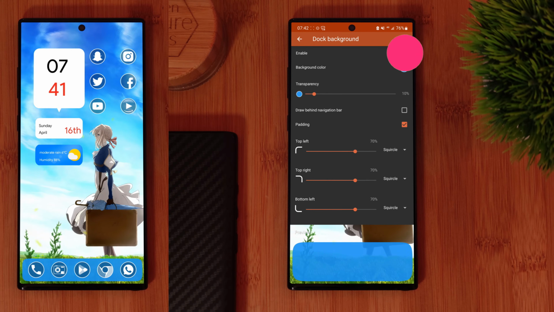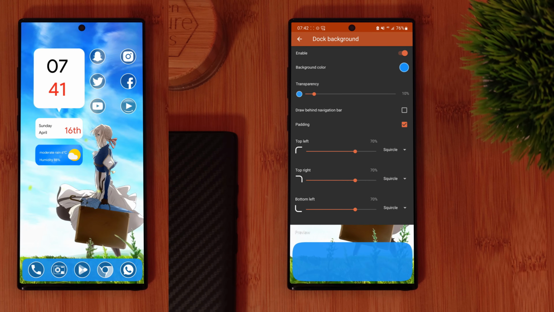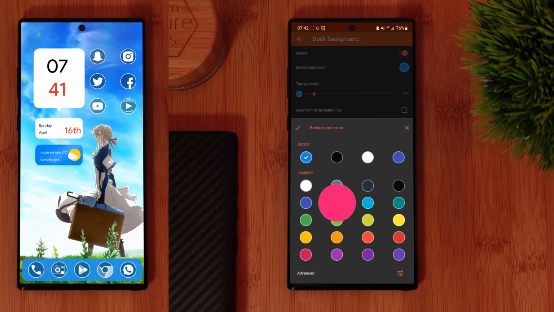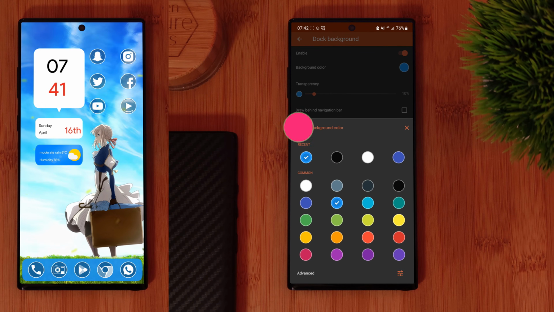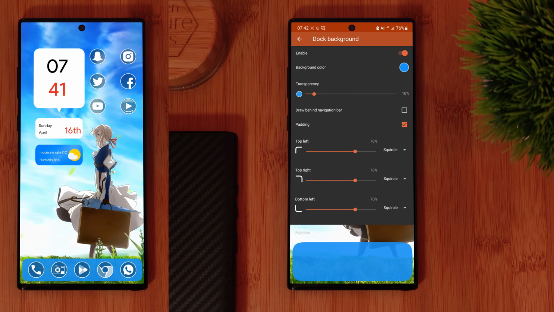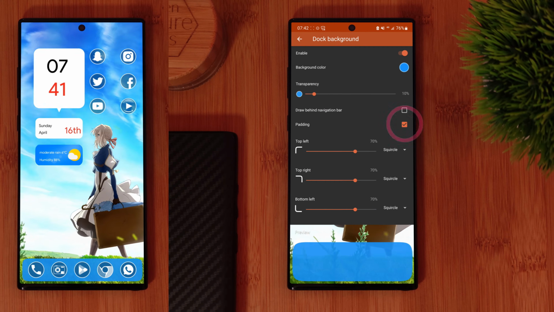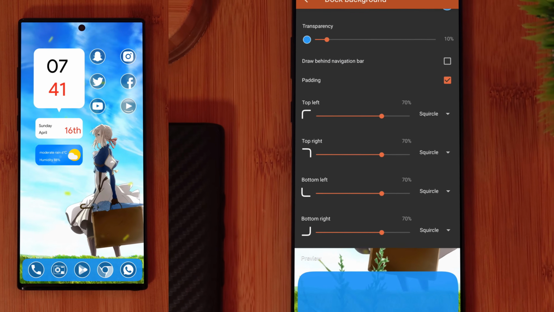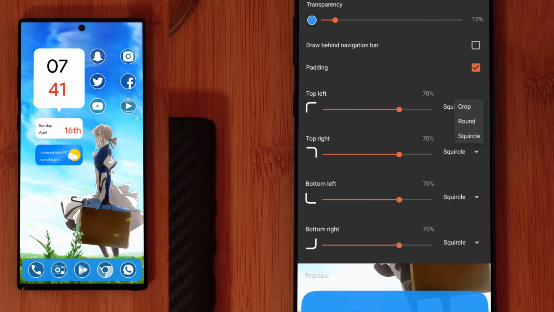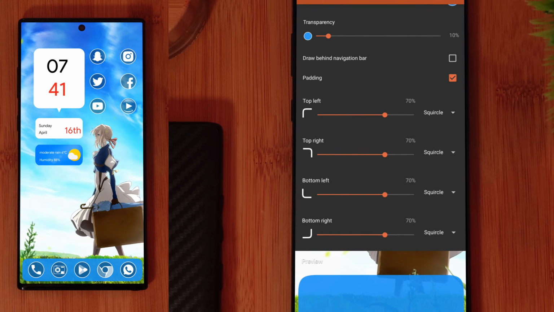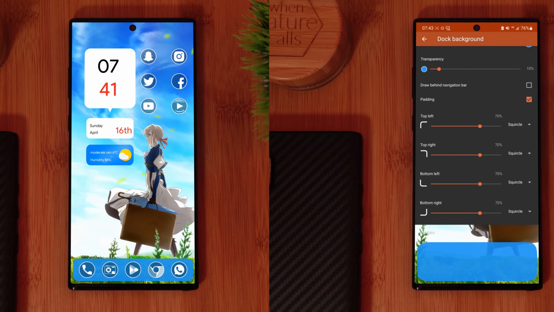So starting right at the top, make sure to enable it. And then for its background color, we're going to use the stock preset blue. After which, we're also going to set its transparency to 10%. And next, make sure to toggle on padding. And as for all of the cornering options, we want to make sure that we set these to squarical, all at 70%. So now that we have the basic setup, let's move on to our home screen app icon.